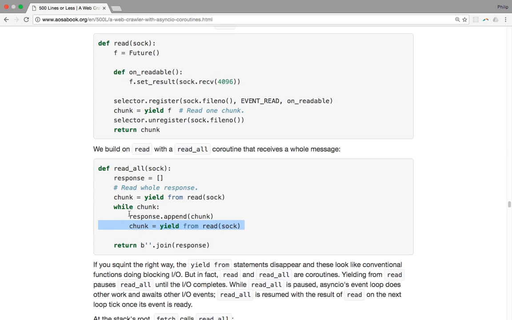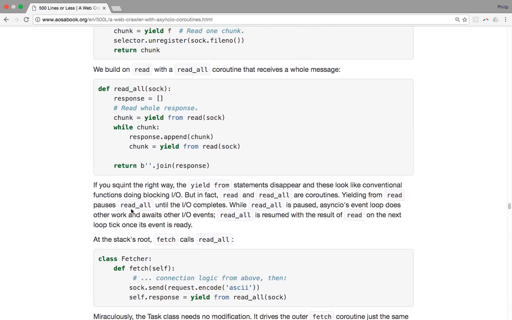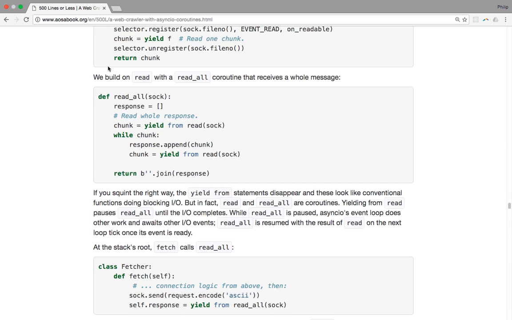This is the exact same code. And this while loop will keep going around and around until the chunk becomes empty, in which case we're going to join all the responses together into a string. So this just kind of converts the list to a string. So if you squint hard enough, this kind of looks like the read chunk code from above.